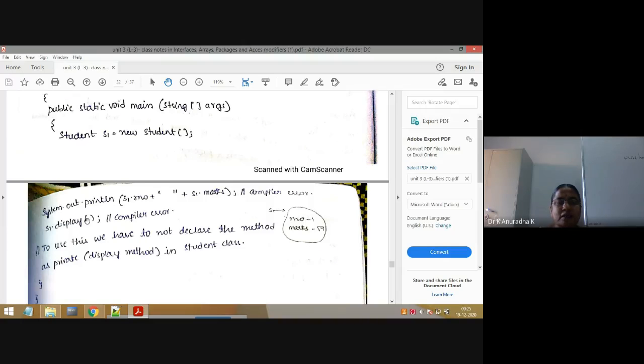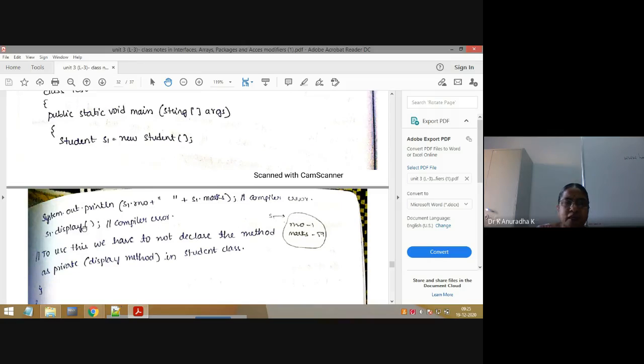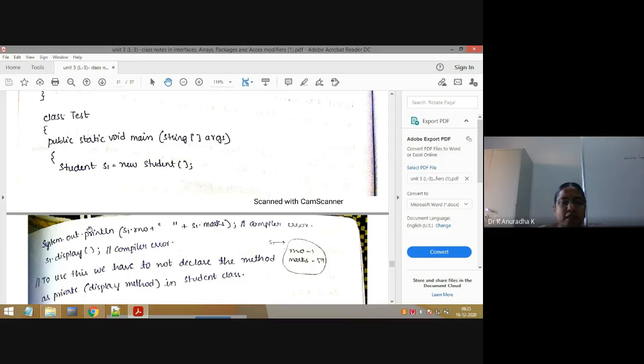Both statements are wrong. Why? Because we know one rule: private members of a class can be accessed only within the same class. Outside the class, they cannot be accessed or are not visible. Roll number, marks, and the display method are declared as private in the student class, so they are visible only inside the student class. But here we are trying to access the private members of the student class in another class, outside the student class, that is the test class. So these two statements are wrong.